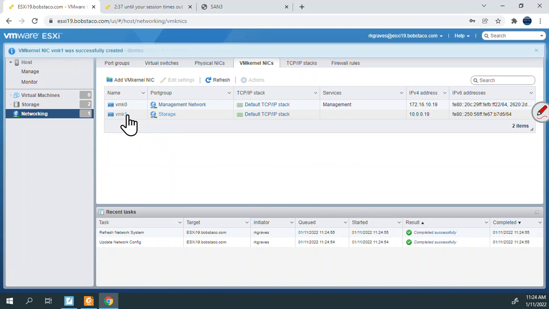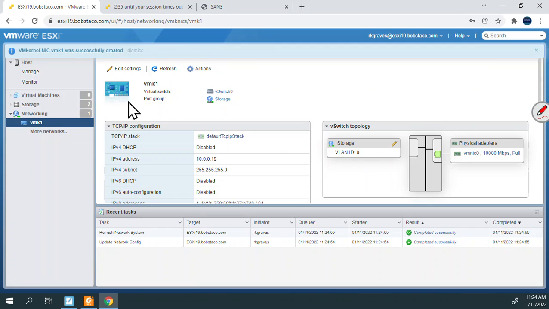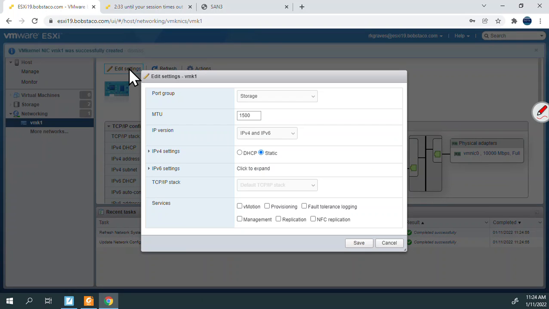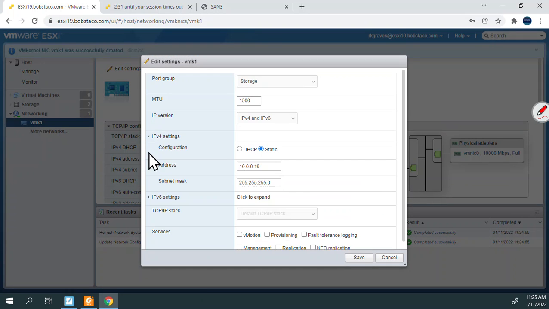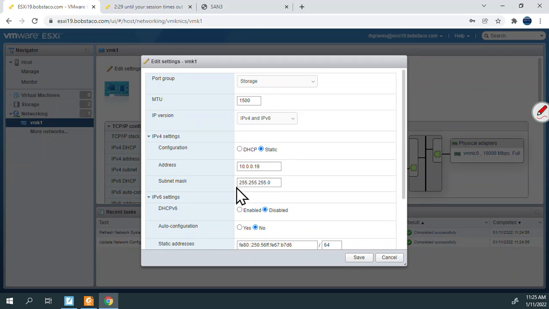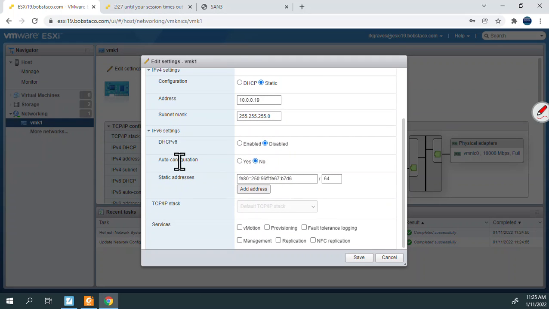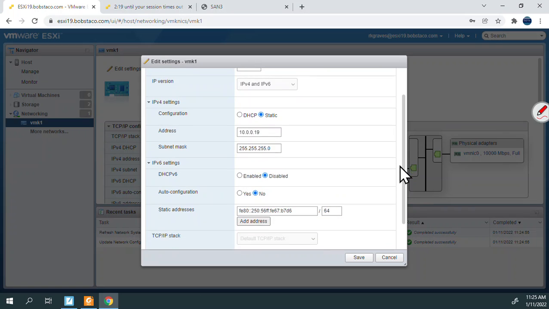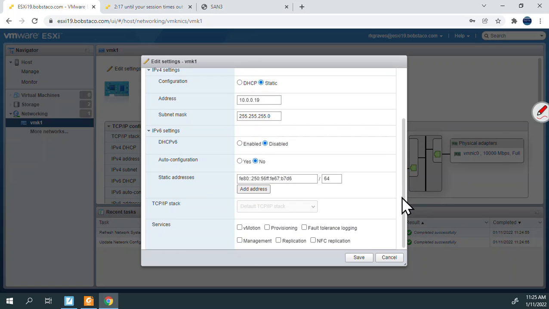So there it is. I want you to notice something here, that it also auto-configured. Well, it says auto-configure no, but it gave us the link local IPv6 address, and that's fine. So what we've done now is we've added a virtual network card to our VMware operating system for the purpose of connecting to shared storage.